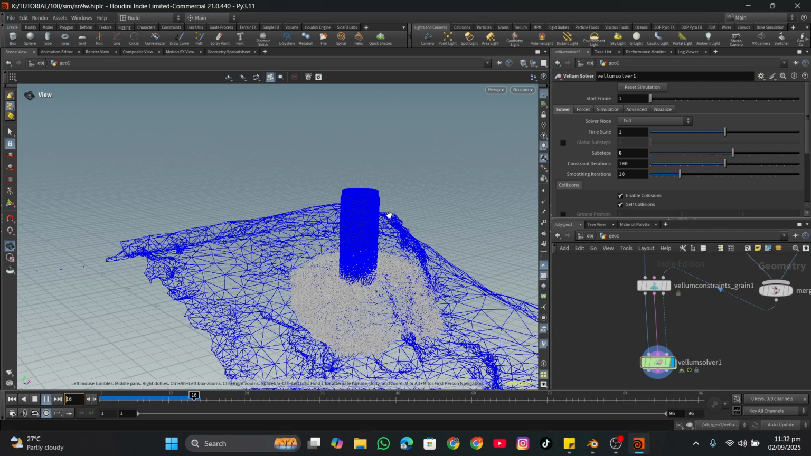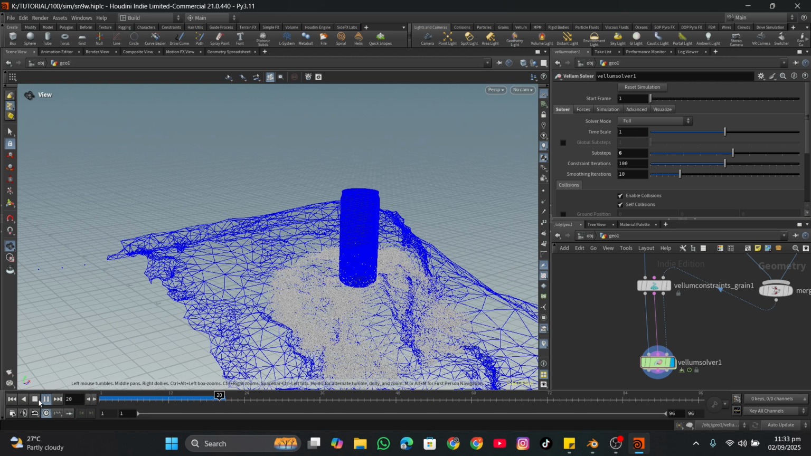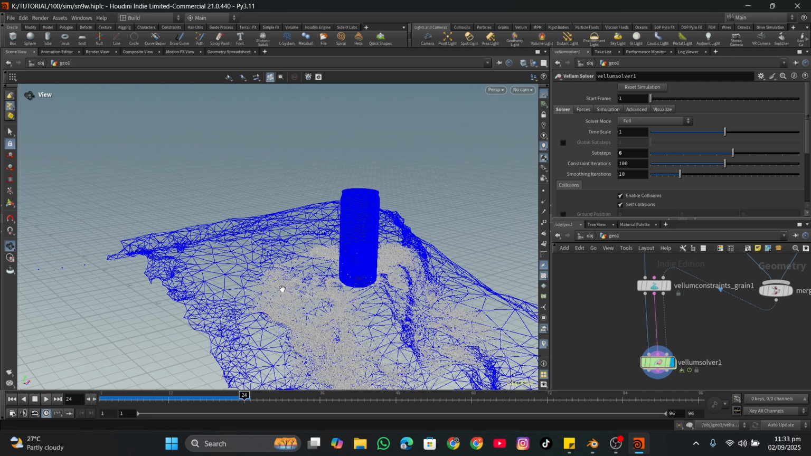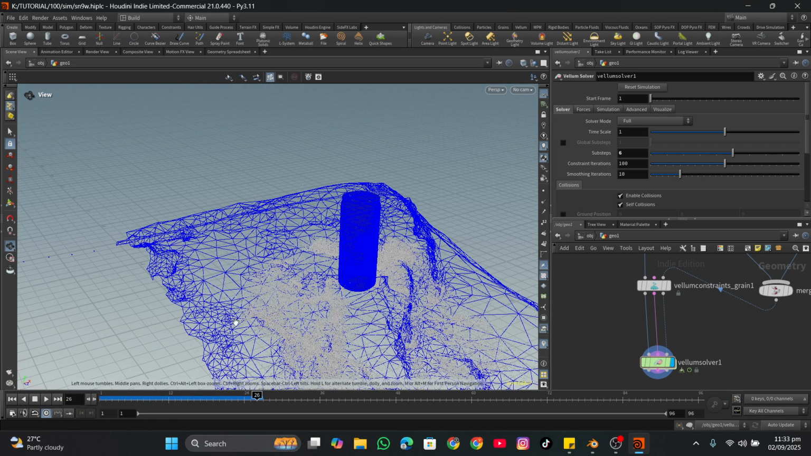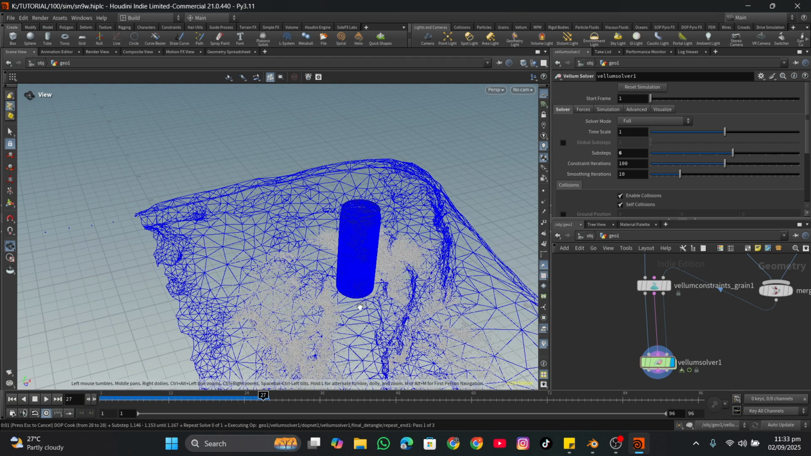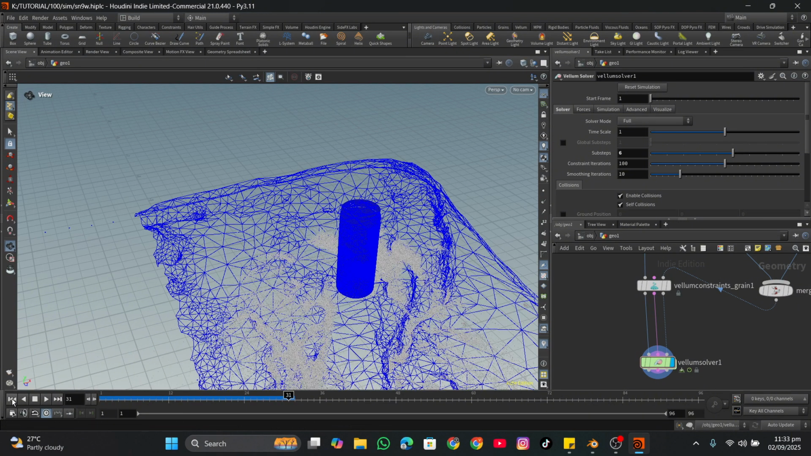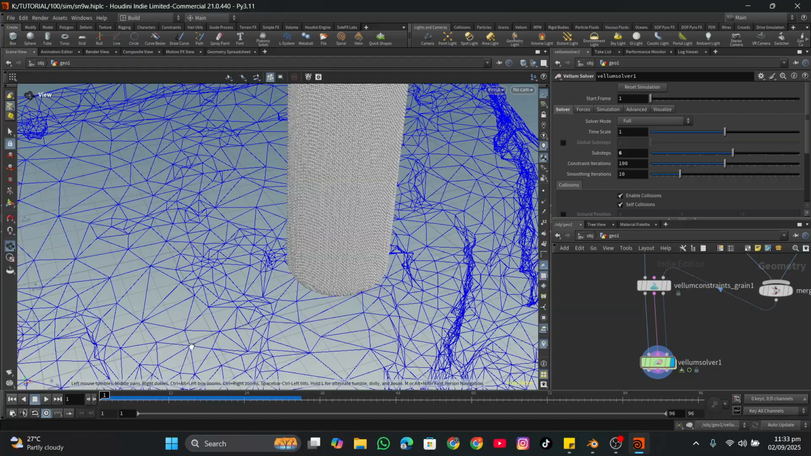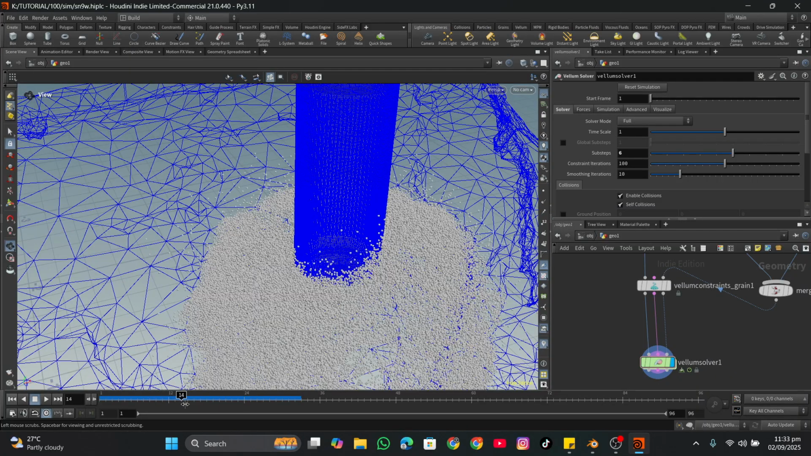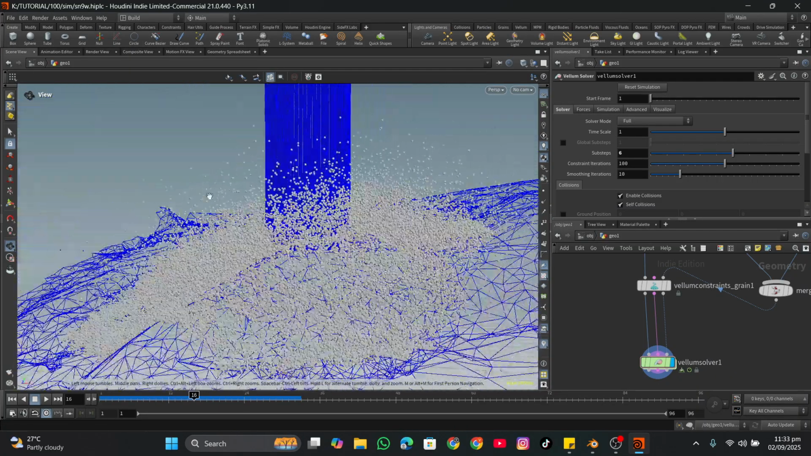So first of all, this is more of a grain, not like snow. If you look into it, it looks like some sort of sand, right? It's behaving like sand. If you wanted to go for sand, then it was a good idea. But right now, what we want is snow. If you just play it, that's how sand behaves. We want the snow behavior, right?